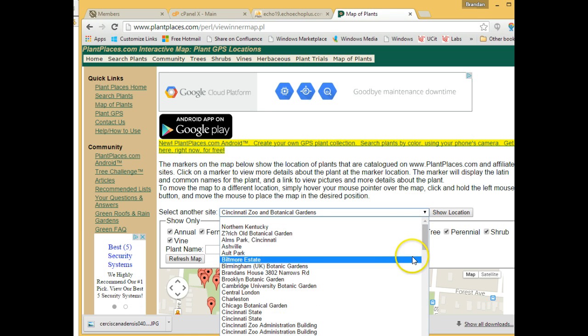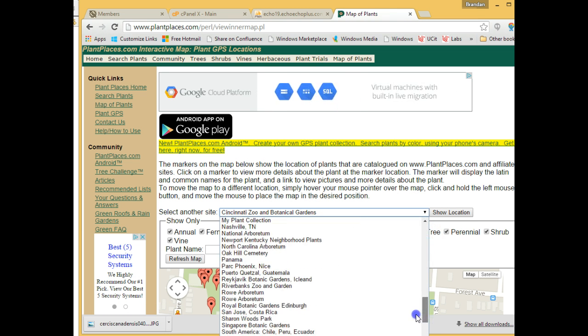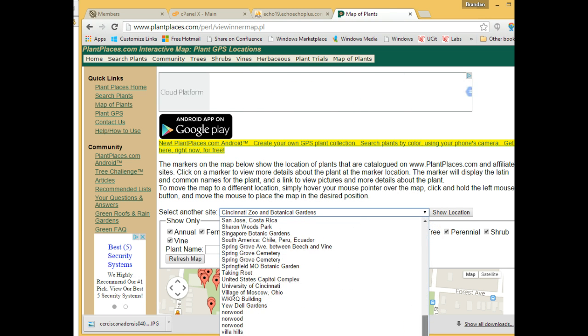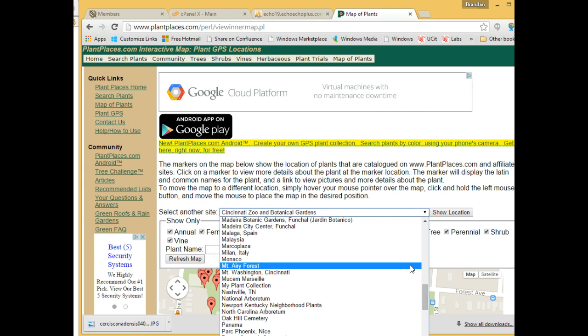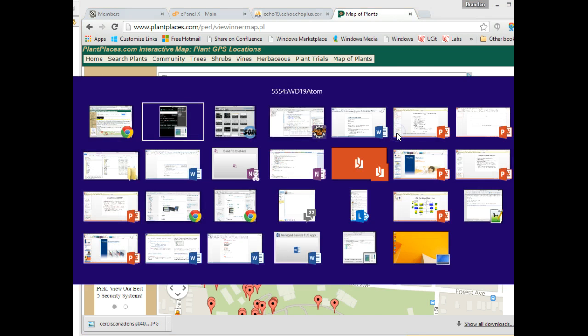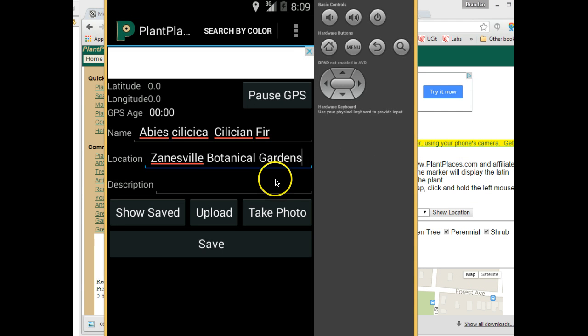So you'll automatically get an entry right here in the dropdown with your location and the plants that you've GPSed there. So we type in this case, Zanesville Botanical Gardens. I don't know if such a thing exists, but nonetheless, it's a good example. And then description, I'll just say demo.